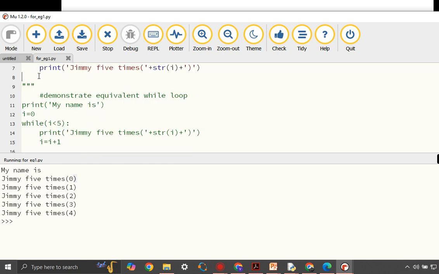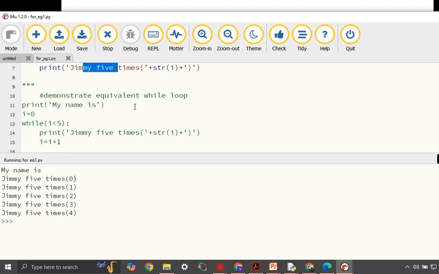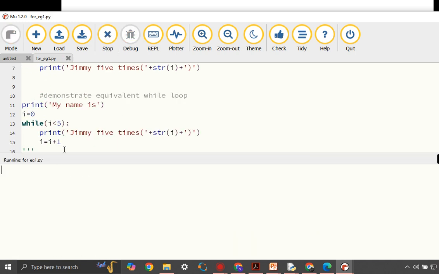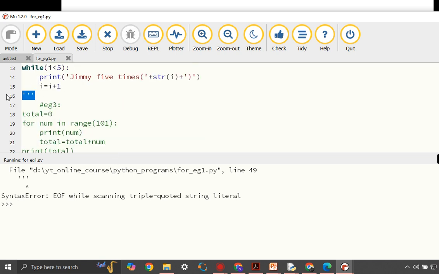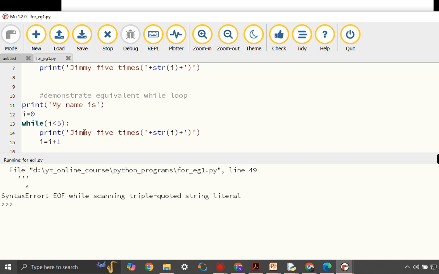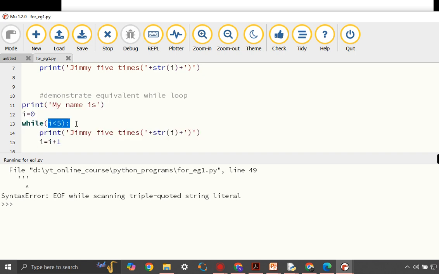The same code can be executed, that means we can get the same output using an equivalent while loop like this. Let's try this. So see this part of the code. The same output we can achieve using the while condition like this. Print "My name is", instead of using for, we have used the while condition, where we have given the condition while i less than 5, and before that, ensure to initialize i to 0.